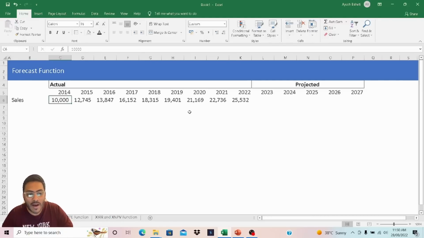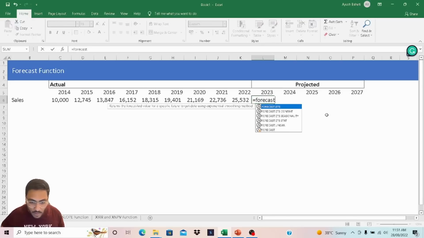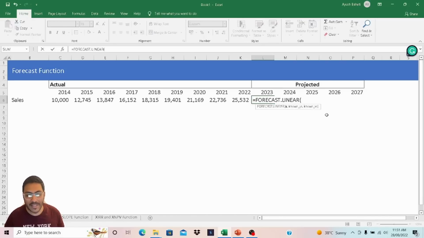To forecast function, let's say you have sales data from 2014 to 2022 and you've been asked to forecast the sales figure for 2023 to 2027. Now what would you do? The good news is that in Excel, there is a statistically sophisticated function which basically regresses the time series data in the past. On the basis of that, it gives predictable values for the future. So I'm going to straight use that Excel function. The function is forecast.linear, which basically does the linear regression analysis on time series data.